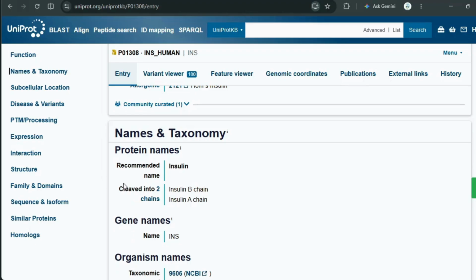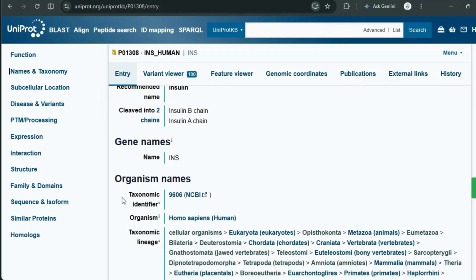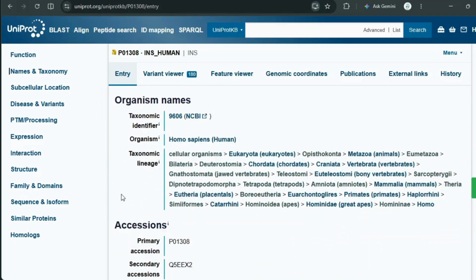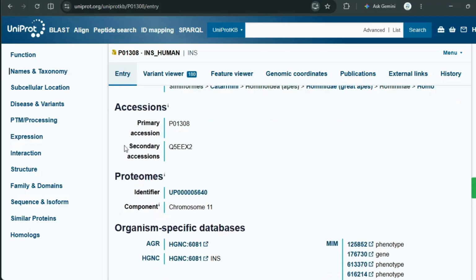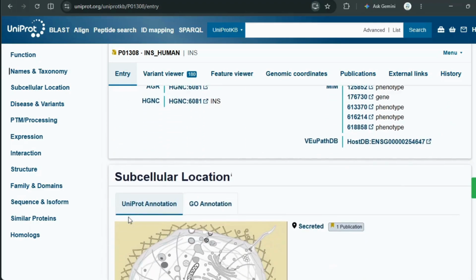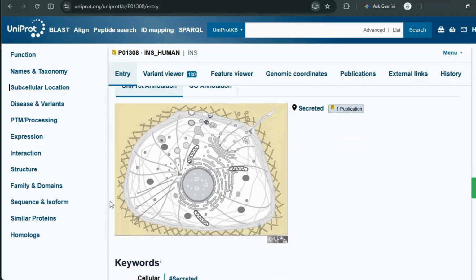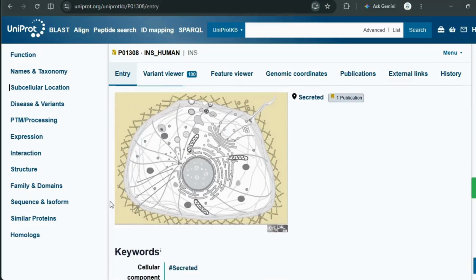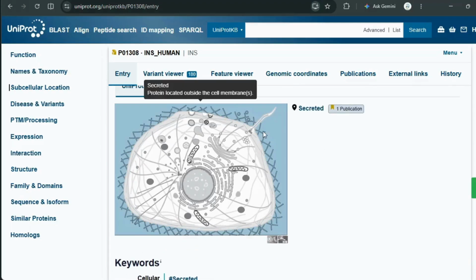Now, all the information about this protein, in which organism we can see it, and the taxonomical lineage of this particular Homo sapiens is given. Accession number, where you can find proteomes and everything, we can check. Subcellular location: okay, here you can see the secretion. It is secreted outside the cell.